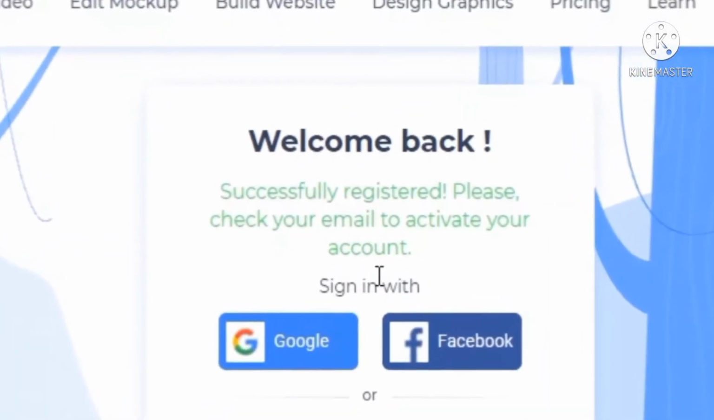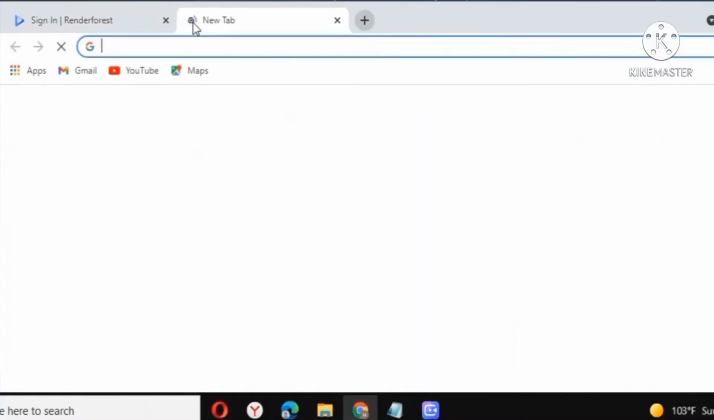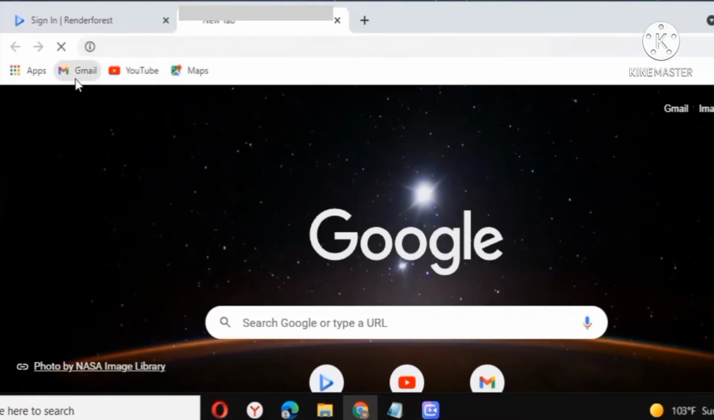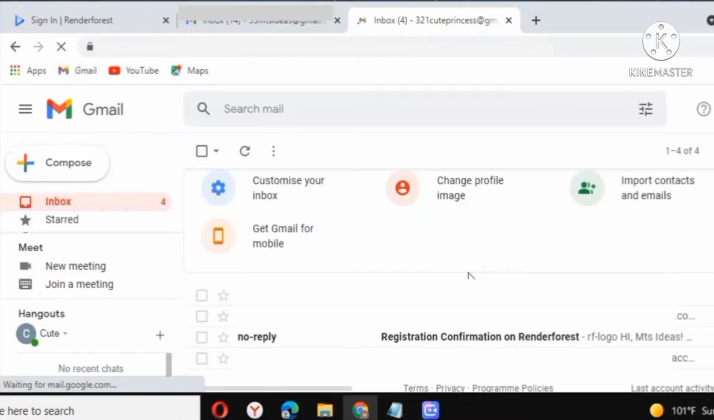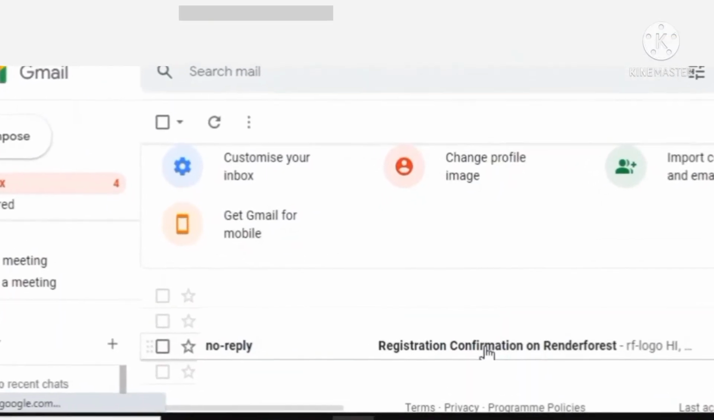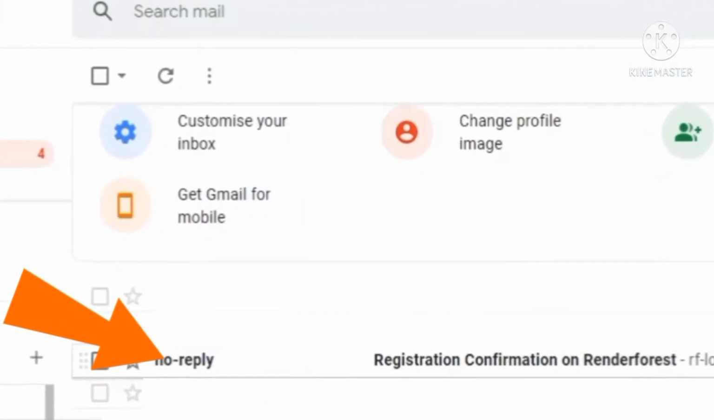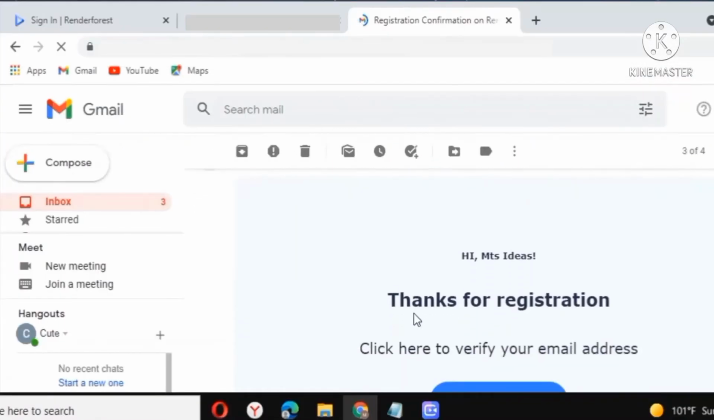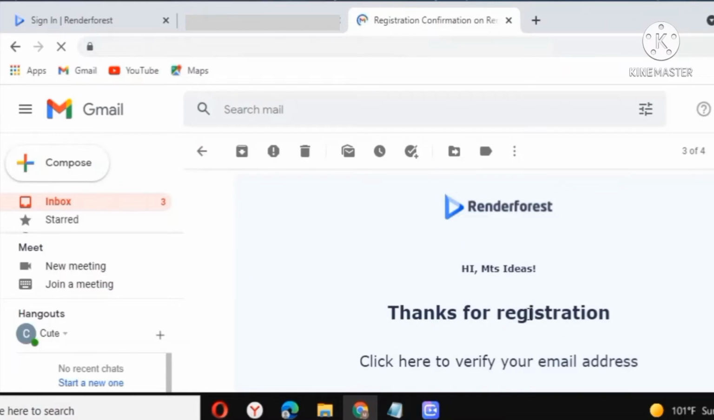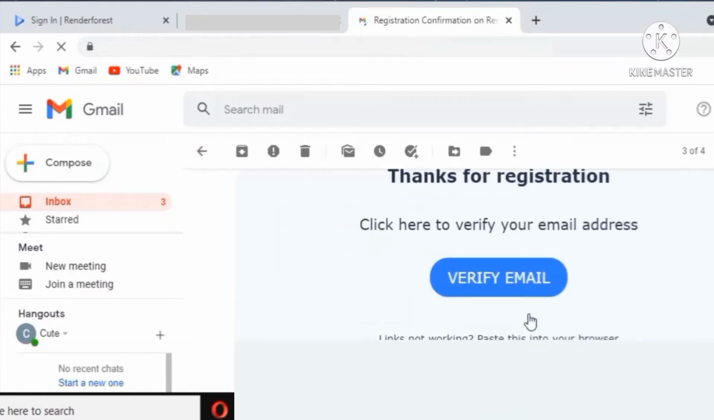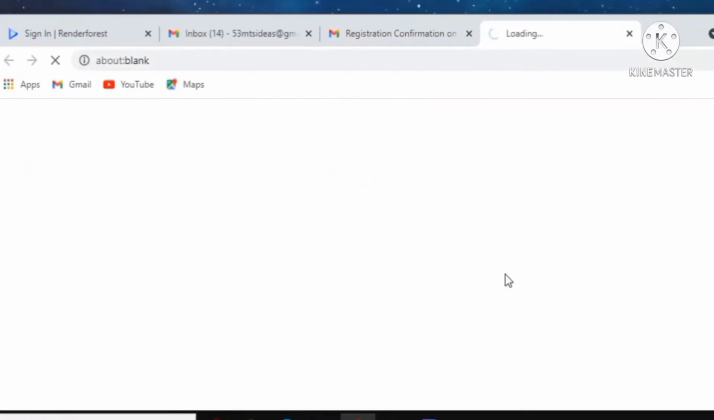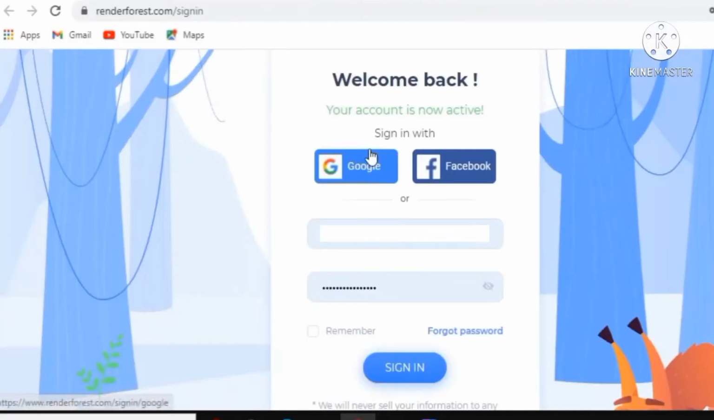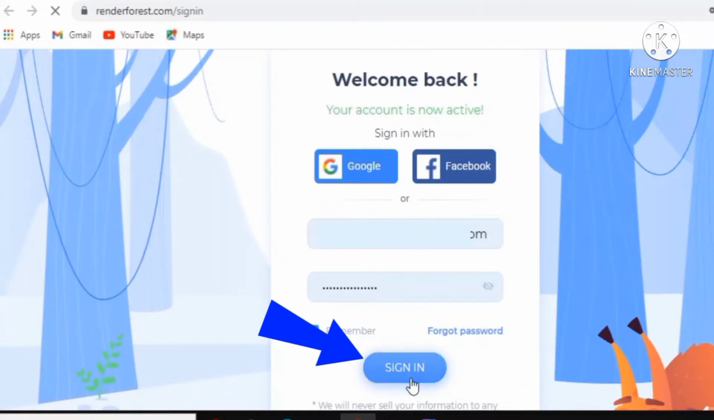Now the next step is to check the email for activating your account. Friends, as you can see down below, we have got an email, so we'll click that and then we'll scroll down and then we'll click verify email. Then enter your email and password which you had entered before making the account and then sign in.